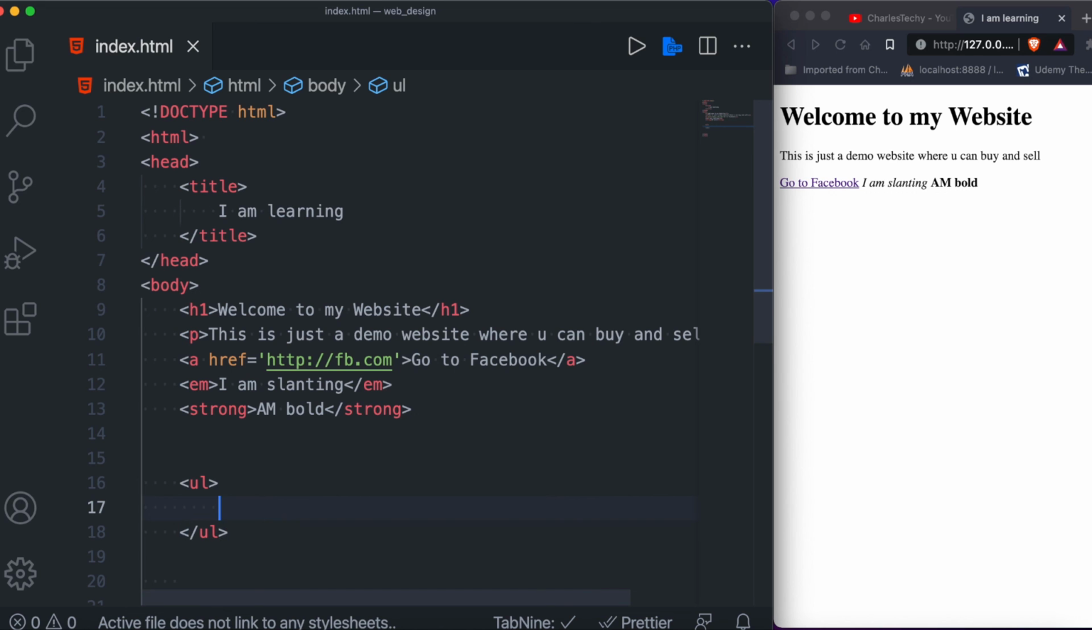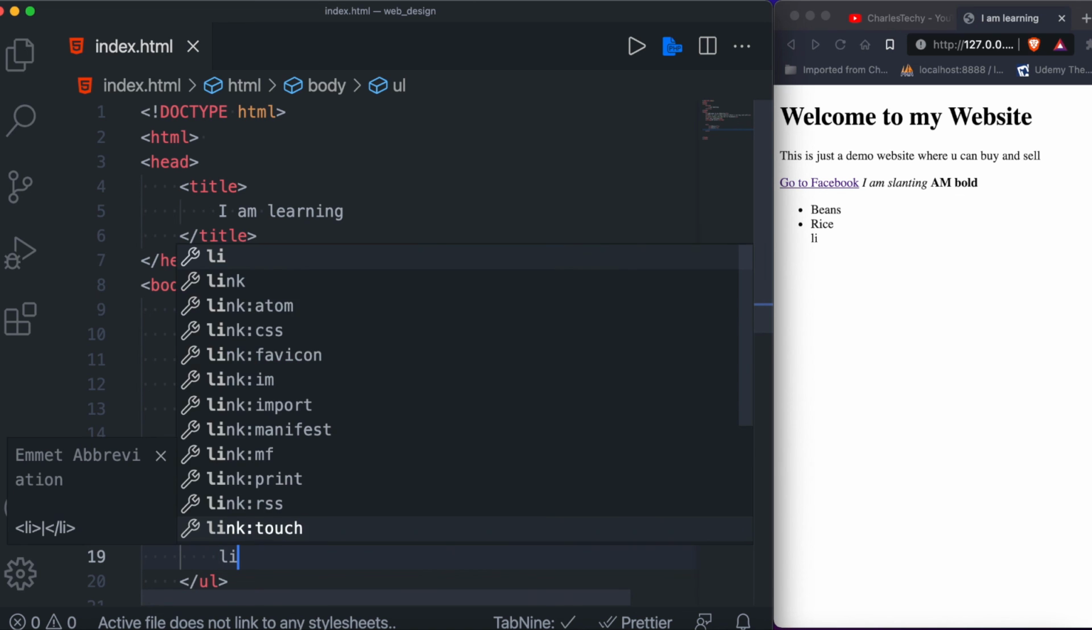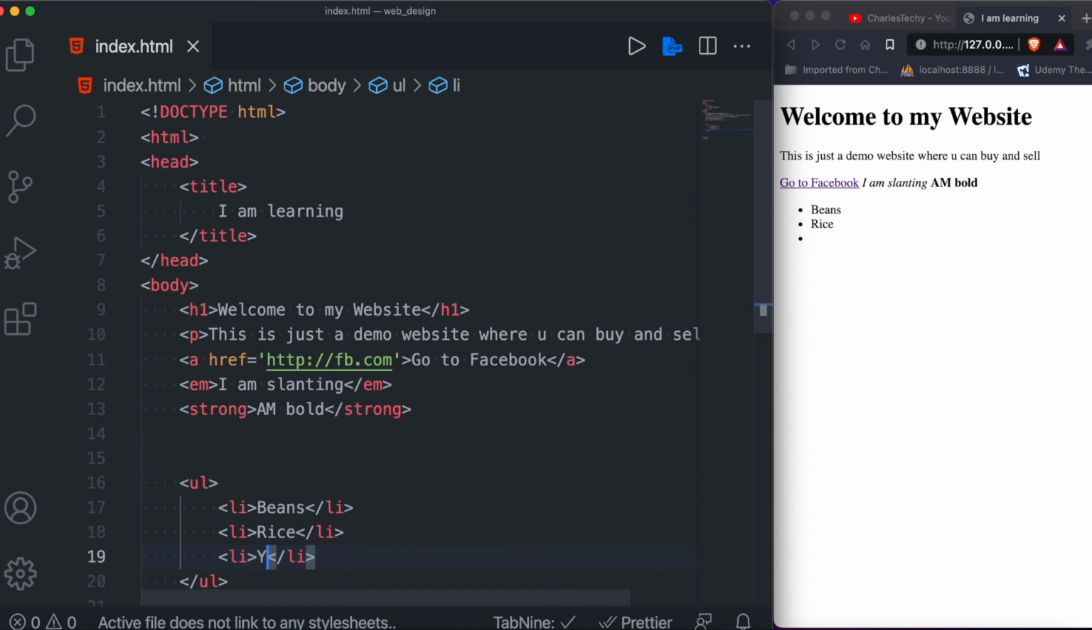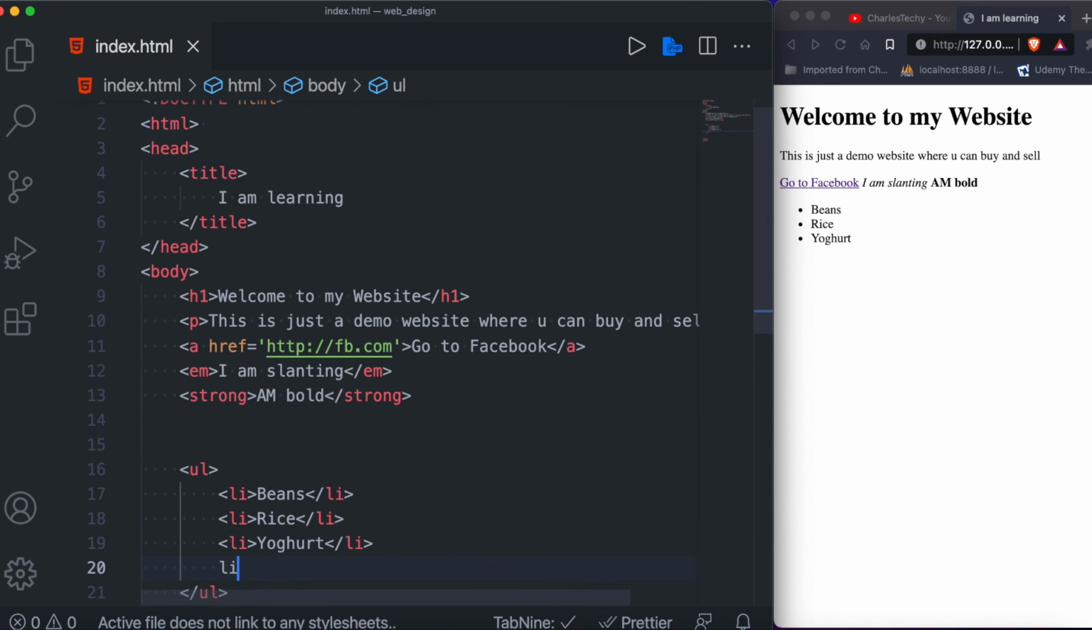Let's say you use the list item, which is LI. Let's say beans, which is our first list. Another list. This is the circle format, which is the disk. Let's say rice. LI. Let's say yogurt. LI. Apple. So these are a list of items you can buy.